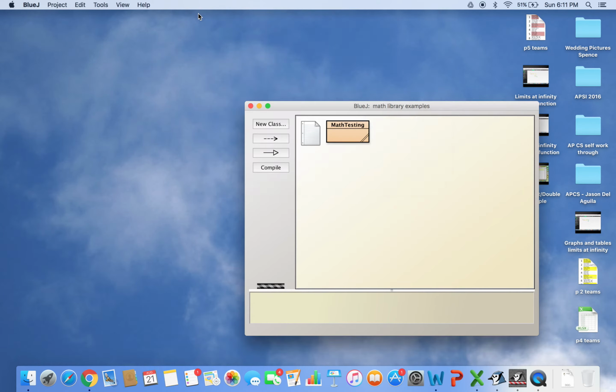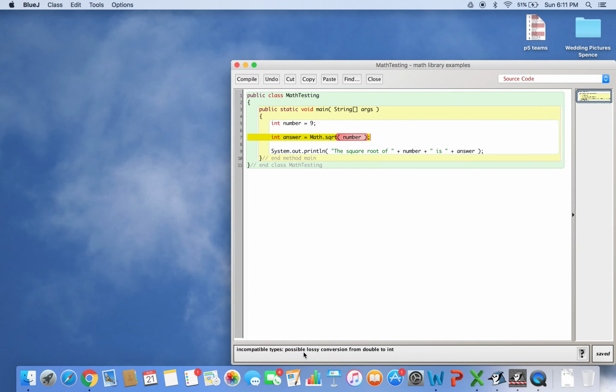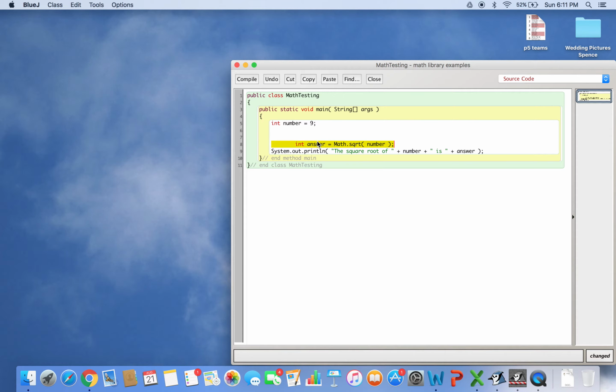It outputs a double. The only thing I can't do is, since the square root function outputs doubles, I can't change answer into an integer. I'll get a compile error. Yeah, it's saying incompatible types. The square root function outputs doubles, so if I try to put it in an integer, it's not going to work. So that should be double. Is that all I want to show you? I think maybe it is.